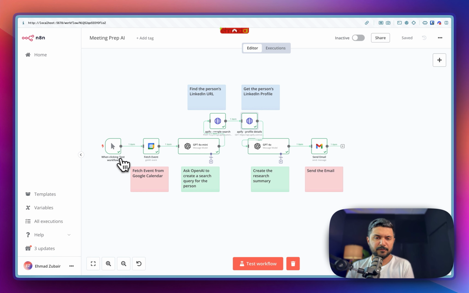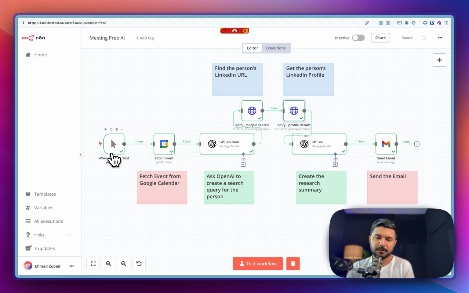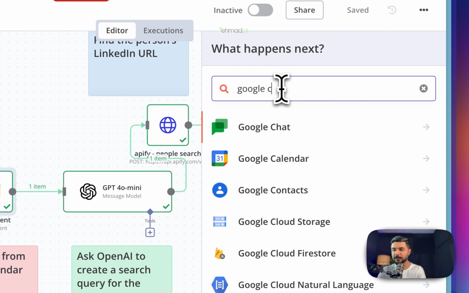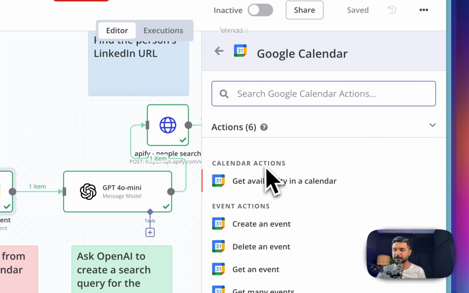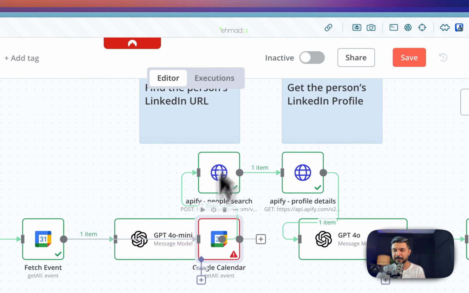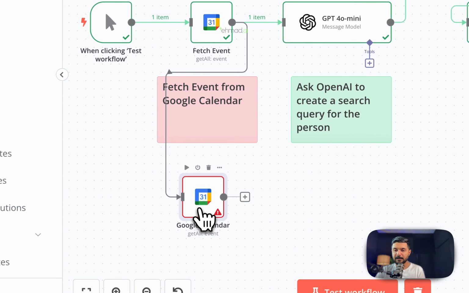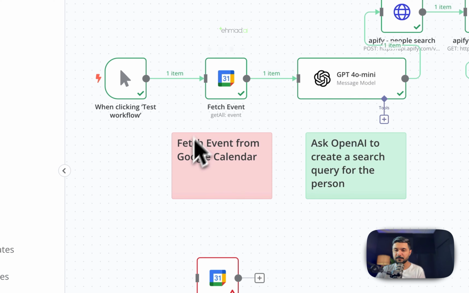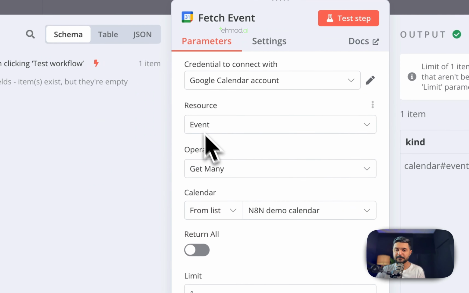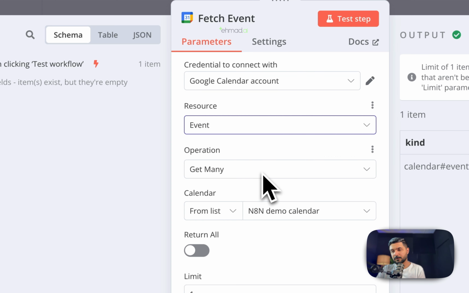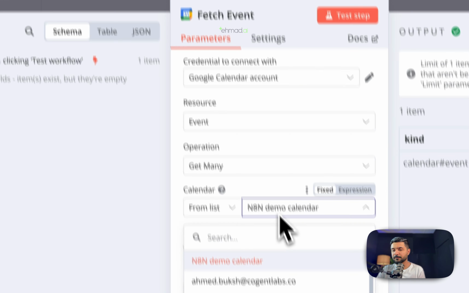So to start with, we've got a very simple trigger of clicking test workflow. This is a button right here. So this is a Google Calendar node. It's super simple to pull up from here. So Google Calendar, if you click here, what we're looking for is many events. I click on this and I'll get a blank Google Calendar node. And what I can do from here is configure it to fetch the event. So let's just go into this and see what we're doing. We need the resource event and we need to get all of the events from the list. I've got multiple calendars over here.